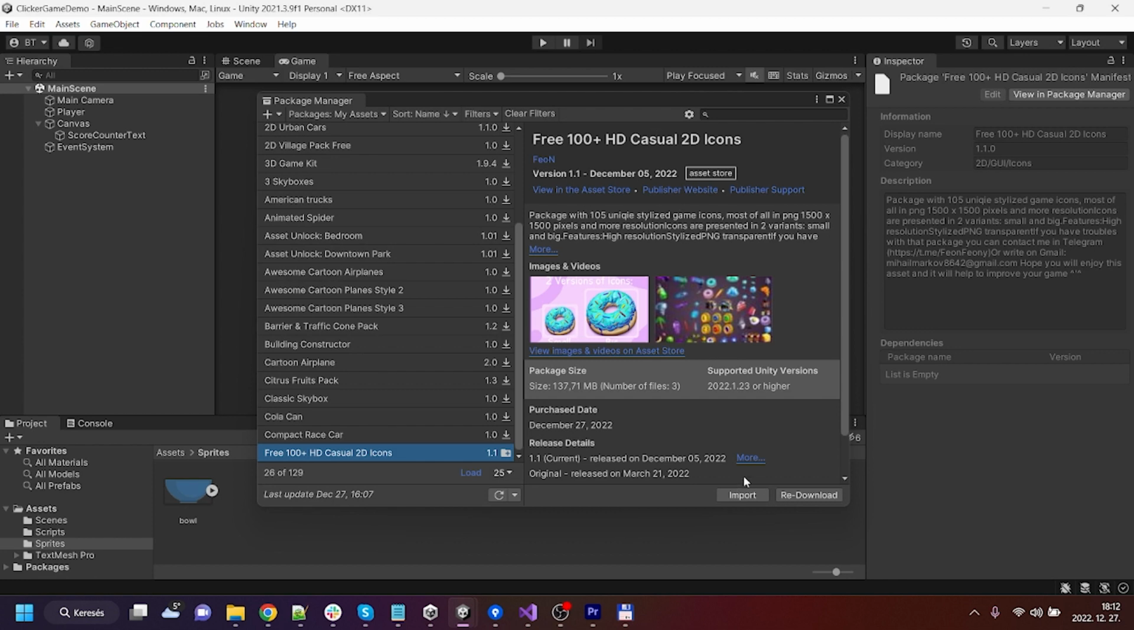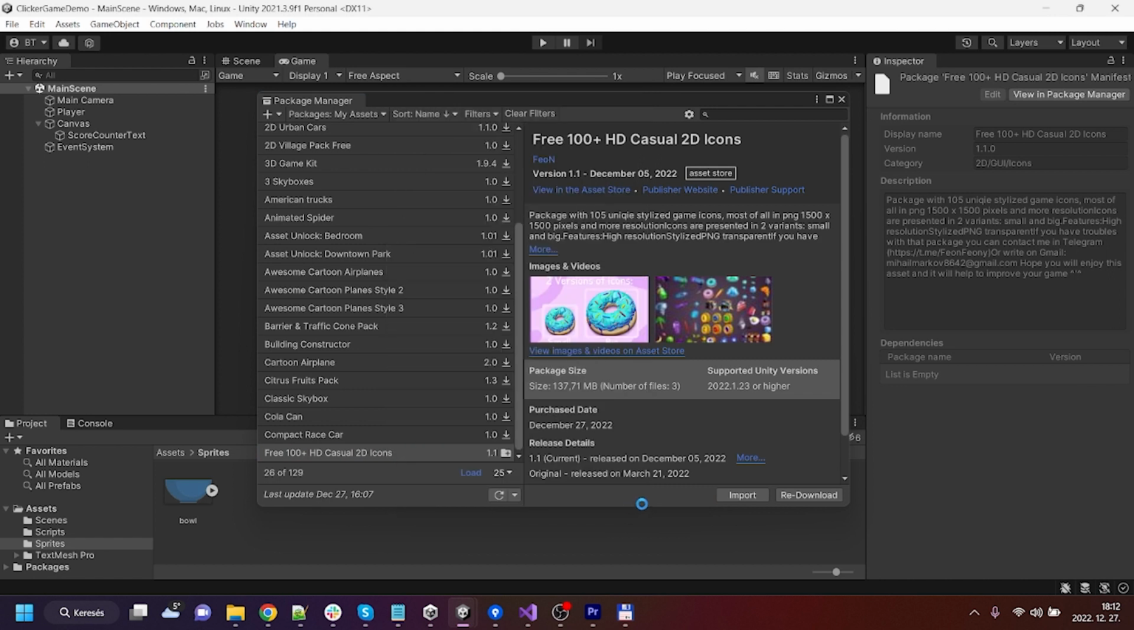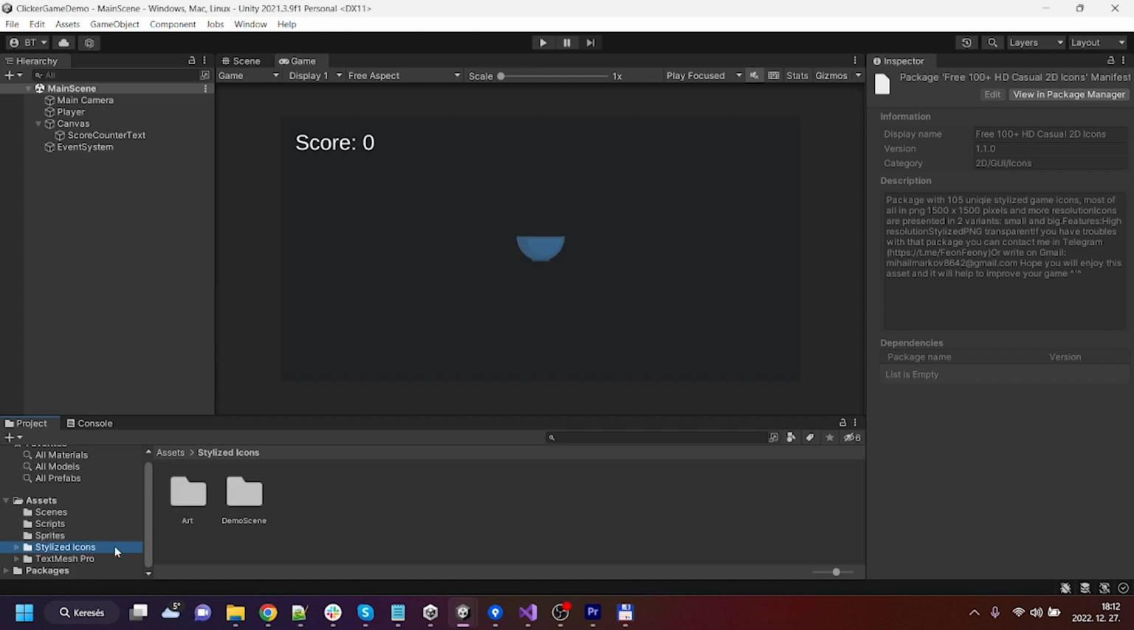And now I've already downloaded it, so I have to import it to my project. I hit import, and it can take some minutes. Yeah, it's already imported in my case. Here it is. This folder is for that one.